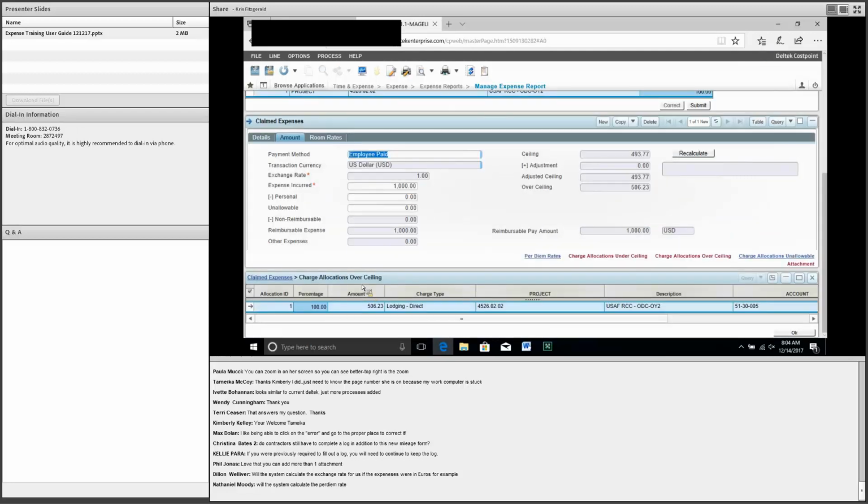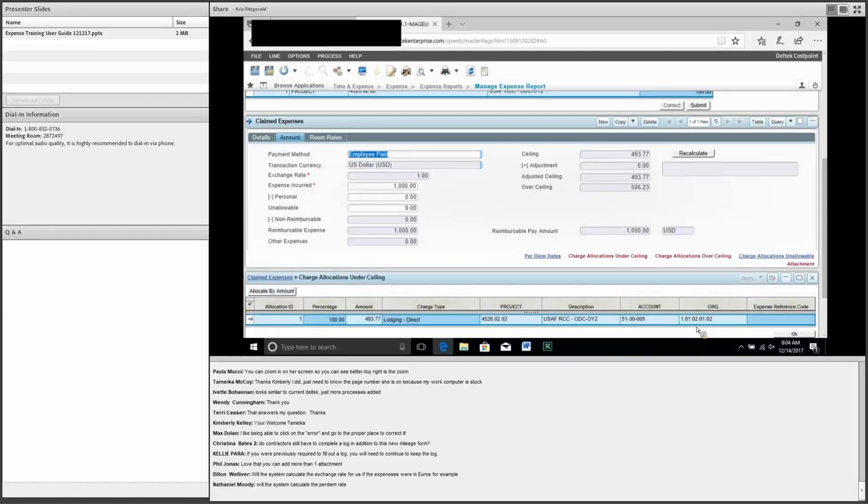Because you have to pick whether it's billable or not, I'll go into my charge type, and I'll pick my direct lodging. And you'll notice, we had been going into this charge allocation under ceiling link for all of these expenses. There's another one over here to the right called the charge allocation over ceiling link. If I click on that, it will automatically put in my over ceiling amount, or over ceiling charge information.